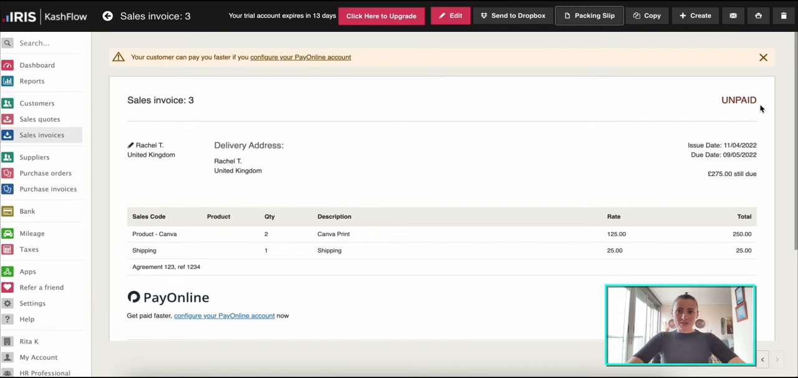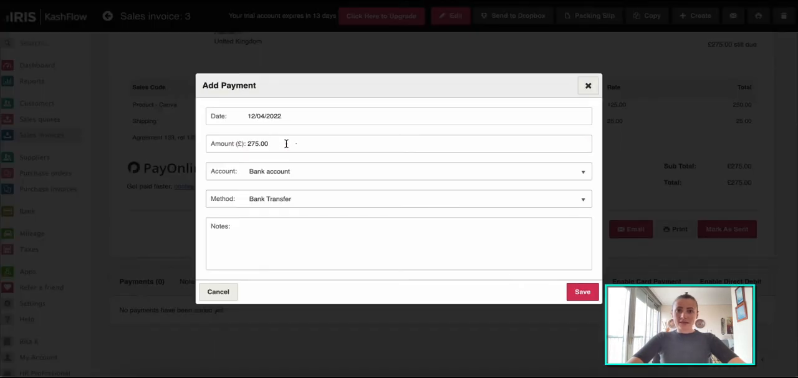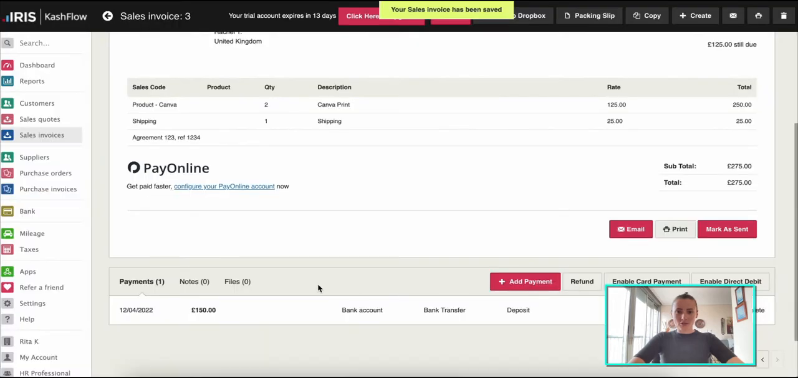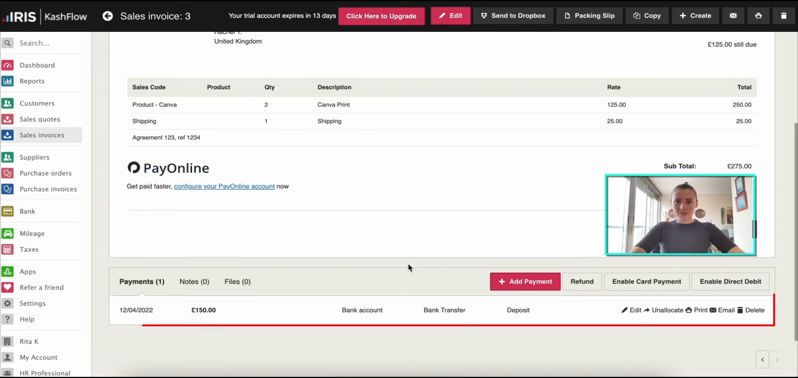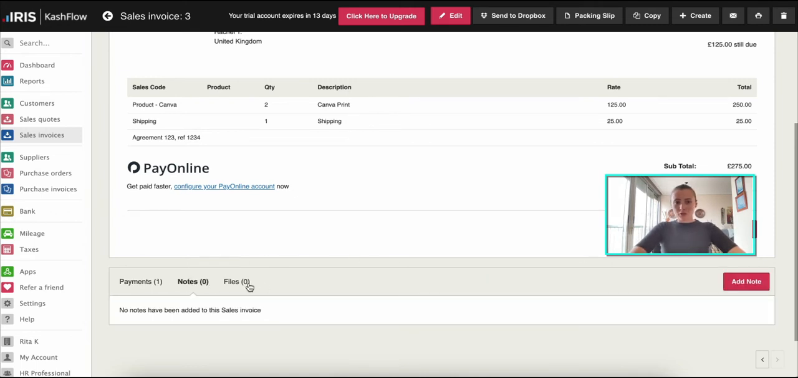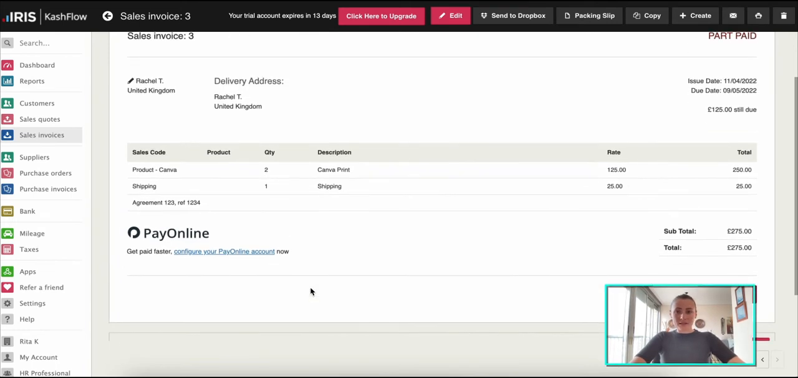This invoice is in the status of unpaid, but if this customer has already paid, we can add a payment. Either we can add that it's been paid in full, or if it's a partial payment like a deposit, we can add only the deposit amount here and click save. So this records the deposit payment under this invoice. Also we can add additional notes and add files, like if there is a contract or agreement or even remittance advice, that can be added here.